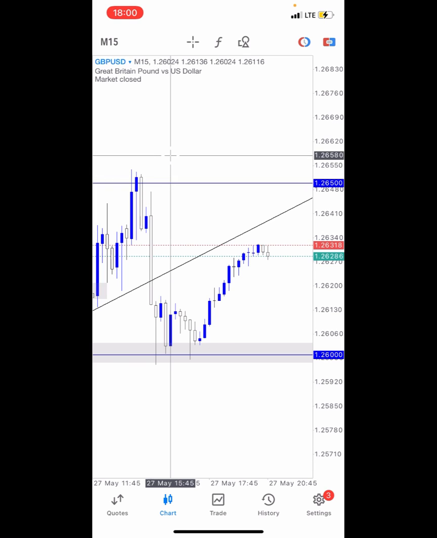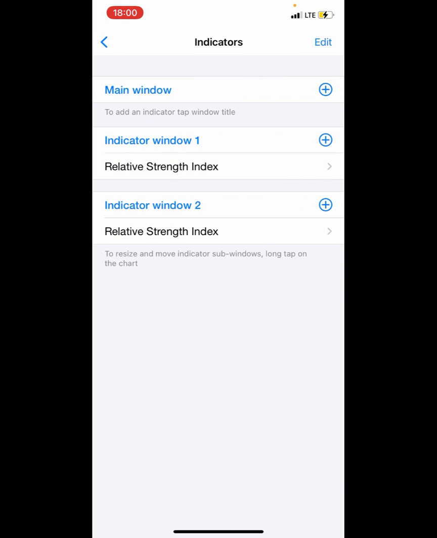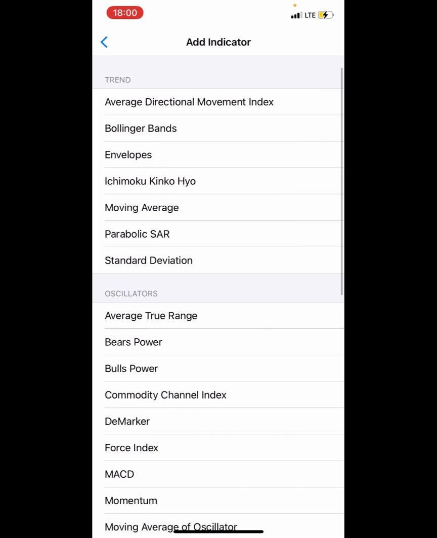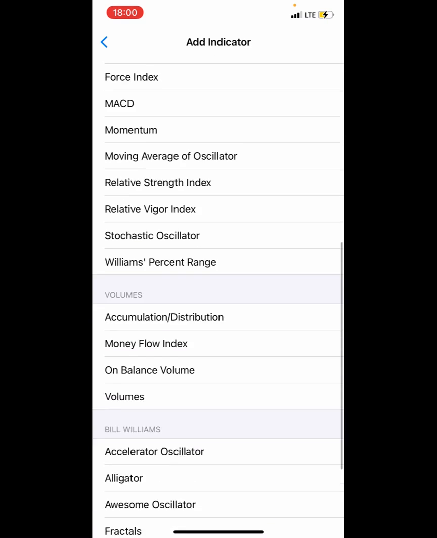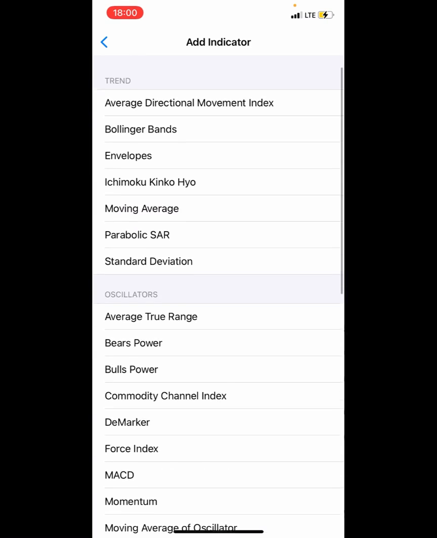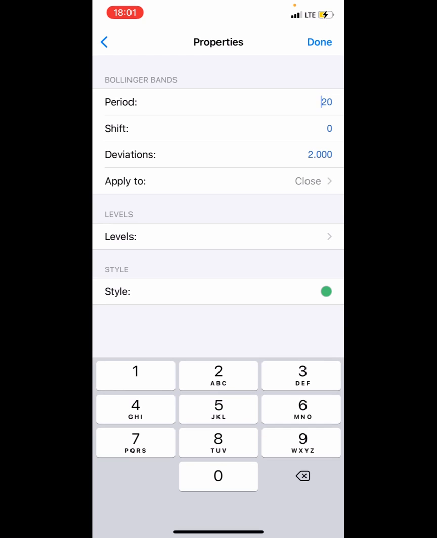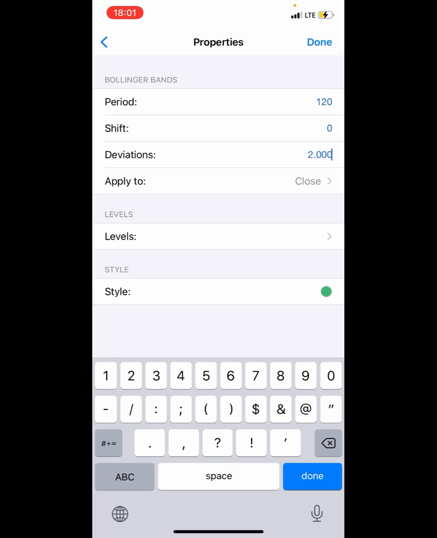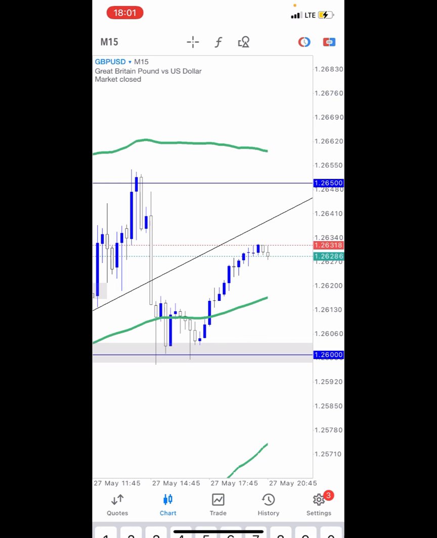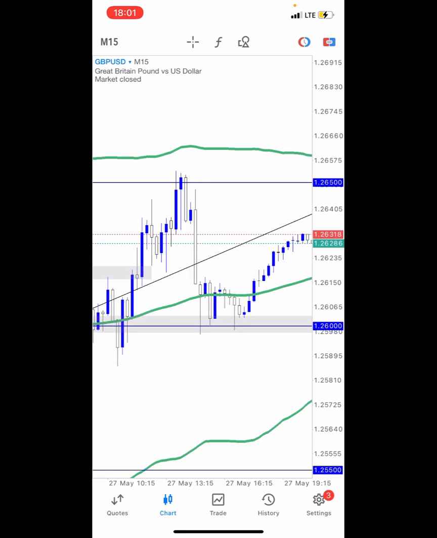All right, you have the F icon, which is for indicators. So under indicators, you'll be able to see where you can add indicators. So I'll click on menu window, and here you can see all the indicators on MT5. So whichever one you click on, you have the settings to set it up as you want. Once you're done setting up your settings, depending on what you want, you click on done, and you see your indicator on the main chart, as you can see.